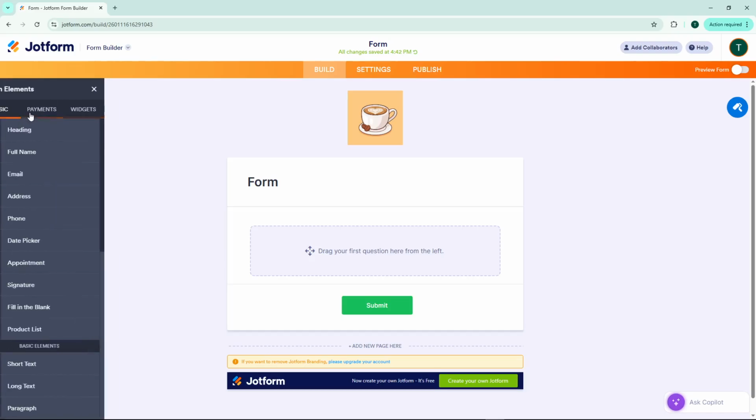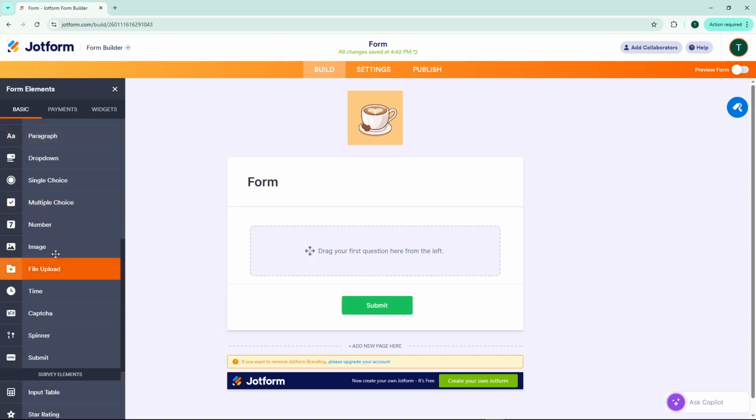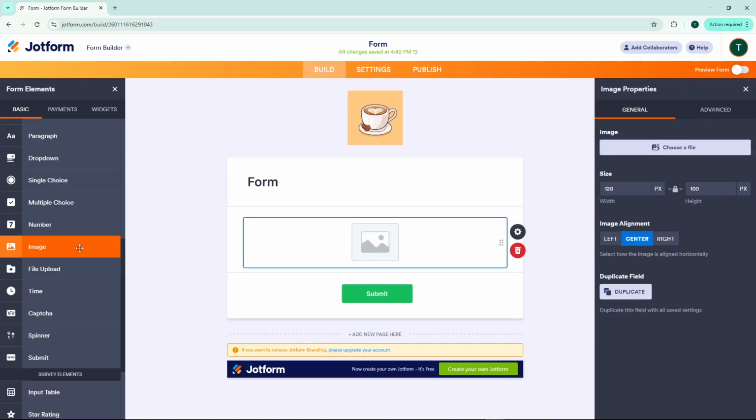In the left panel, you'll see an option labeled Add Element. Click on it and scroll down through the available elements until you find Image. Once you spot it, you can either click on it or drag it directly onto your form. This action places an image placeholder in your form where you can now upload your actual image file.